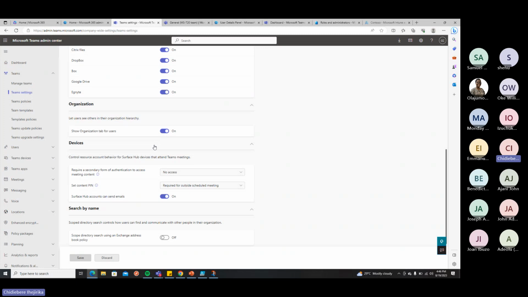So now this show organization tab for users. So this is in the case whereby you have an organizational hierarchy, right? You've configured managers in your organization, users under them, their subordinates and all of that. And then you want users to click on the organization tab, right?